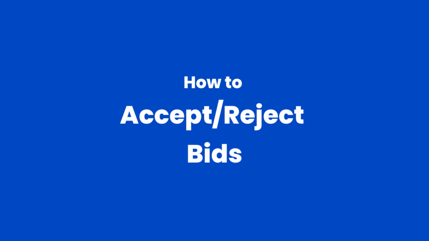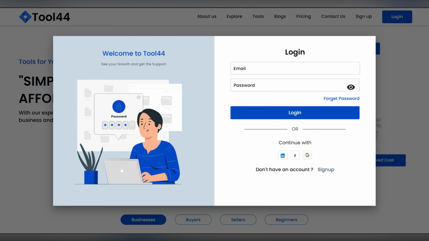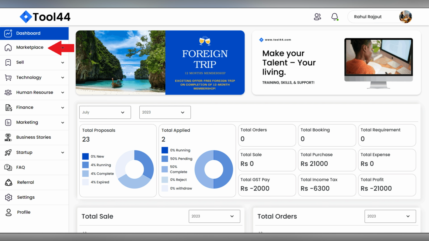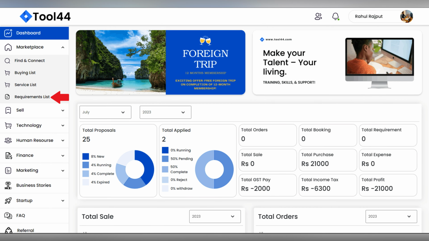Steps for accepting or rejecting bids on tool44.com. 1. Sign up or log into your account on tool44.com. 2. Once logged in, navigate to the Marketplace tab in the left side menu and click on it. 3. Inside the Marketplace tab, select the requirement list option from the left side menu and click on it.